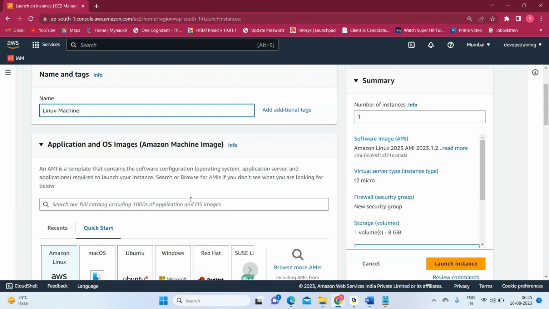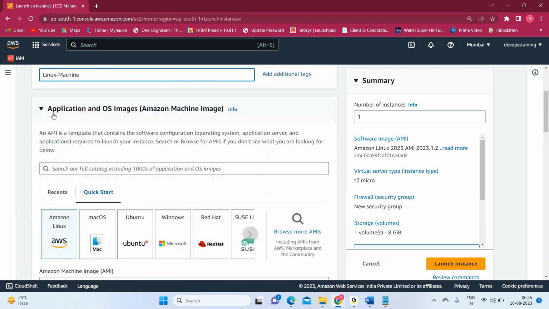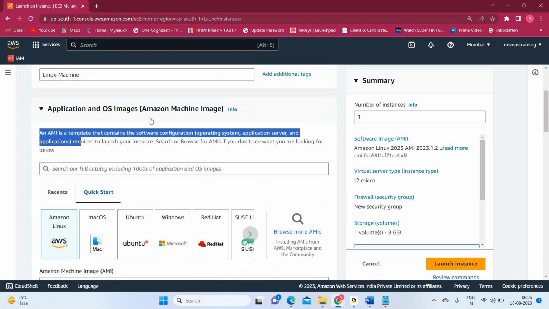And then there are multiple images, AMI, Amazon Machine Image, application and OS images. That means you can get OS images like Red Hat, Windows, Mac, Ubuntu. Different things are there, as well as applications. That means there are some images in which some software is installed by default.